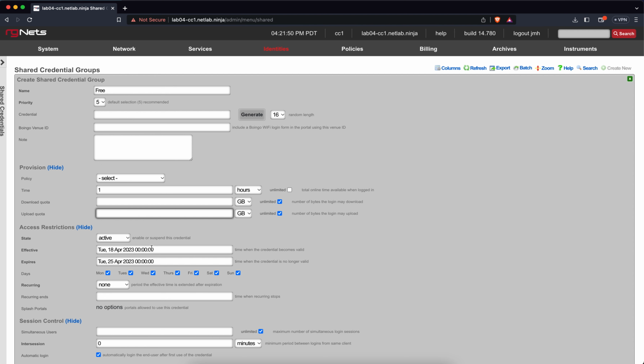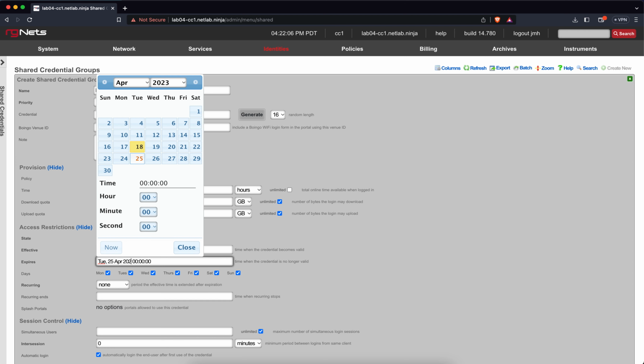If you do intend to create a shared credential with the purpose of somebody being able to just click the button and get connected, we need to make sure that we adjust when it expires, because by default this is only good for 1 week, and we don't want that. So we actually want to change this.